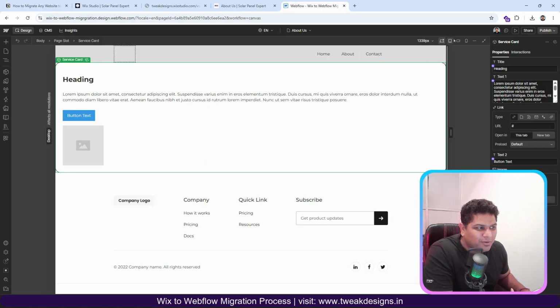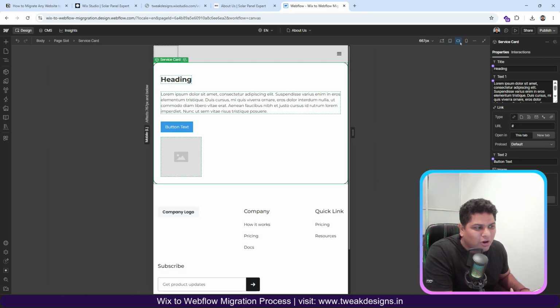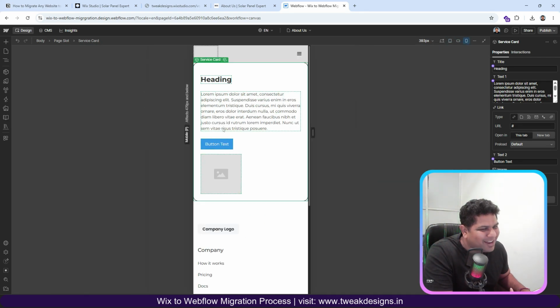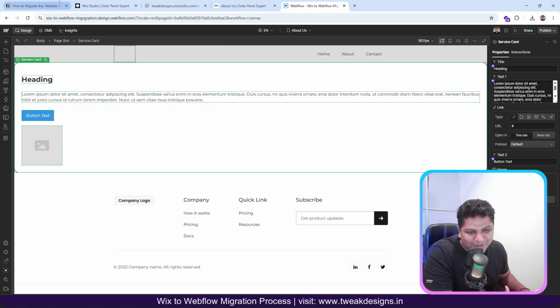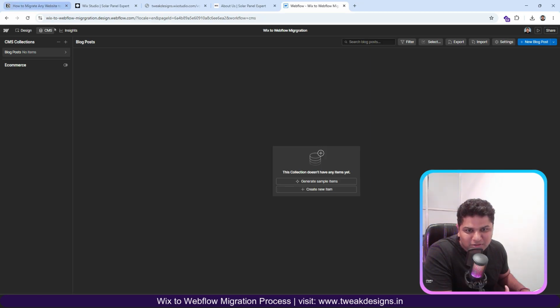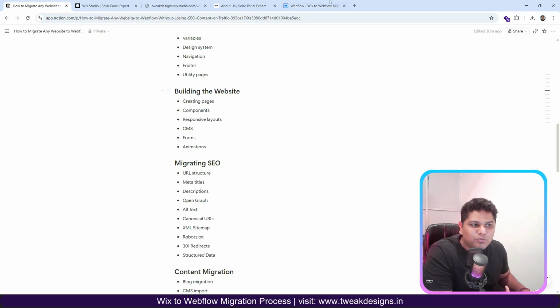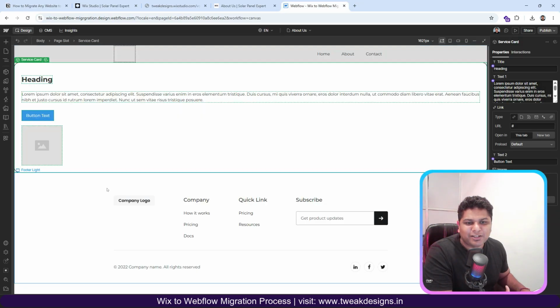Make sure that the website is responsive to all the device sizes. As you can see, now it's responsive, it looks like, but you need to make it responsive properly. Then you have the CMS. I already showed you how CMS works. And then you have forms. You can add forms easily from here.